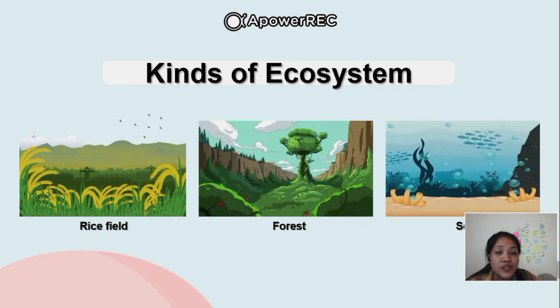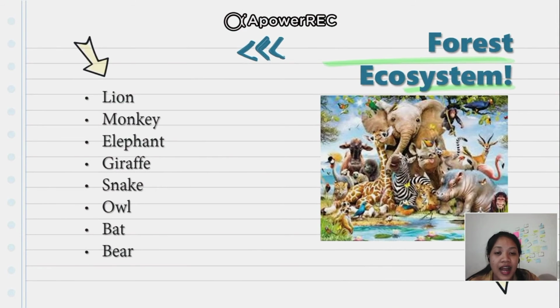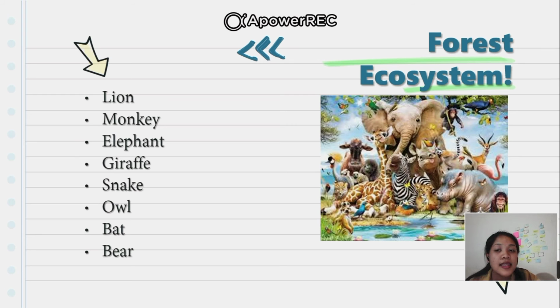Let's be more specific. Here, I have a list of animals that live in the forest. There are lion, monkey, elephant, giraffe, snake, owl, bat, and also bear. Alright, besides this list, there are also a lot of other animals that live in forest ecosystems.